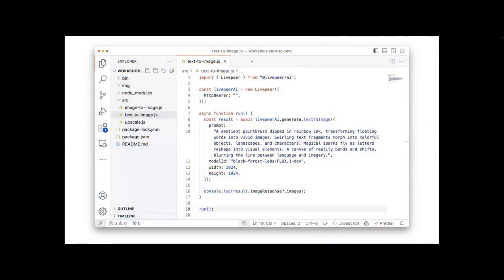So here's a quick view of the text to image. As you can see on line 1, importing Livepeer from Livepeer AI. At Livepeer is our org name. Simple AI is the name of the module. On lines 3 to 5, we're creating a new instance of the Livepeer AI. And as you can see on line 4, there is room for you to place an HTTP bearer token. It is blank in this example. It's not required at the moment, but one thing that would be helpful is if you just put some unique string in there. Could be your name, could be anything. It'll help us with tracking statistics and everything.